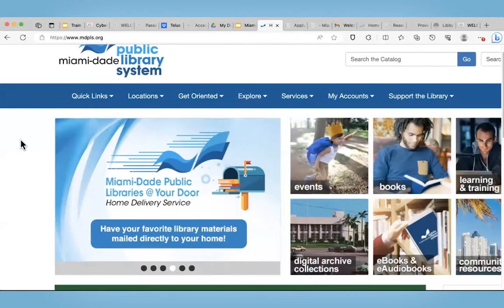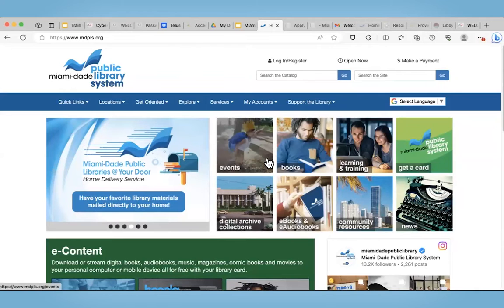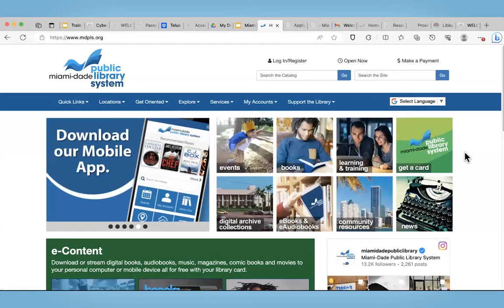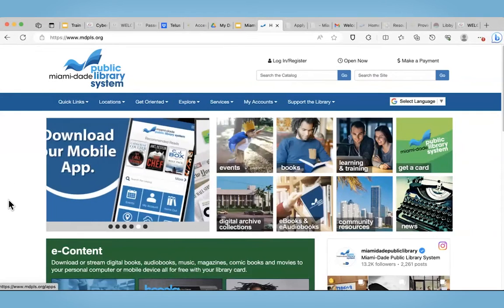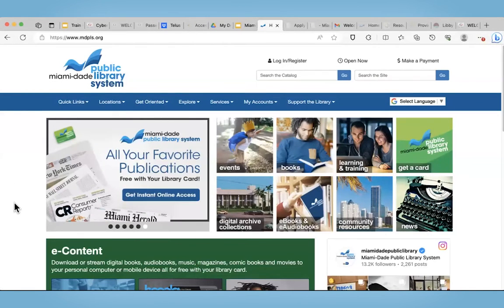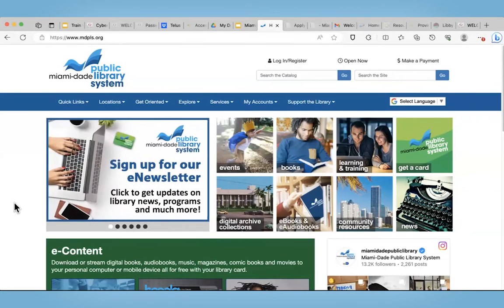You will notice that on this front page, there are some quick access buttons to things like events, books, learning and training, getting a library card, but for all the other services that may not be as readily available here, they're going to be located in one of these menus here. You also have the option when using this website to search the site, to look for certain services you might be trying to find. And that search area is located right up here on the top.